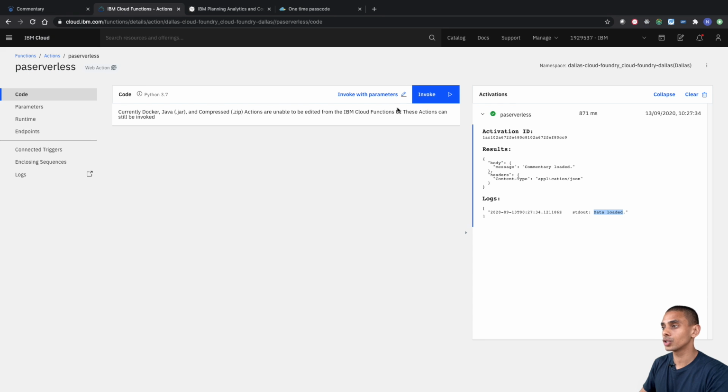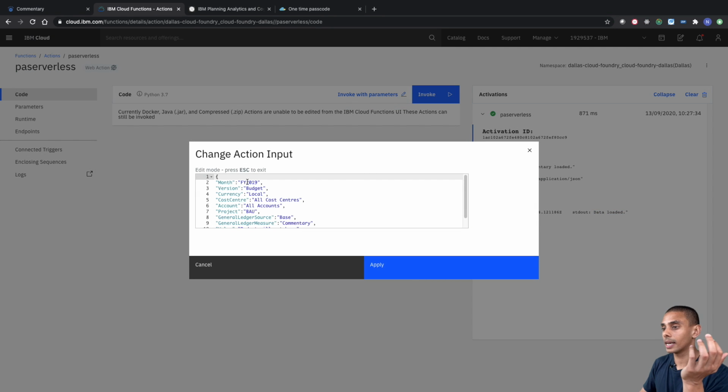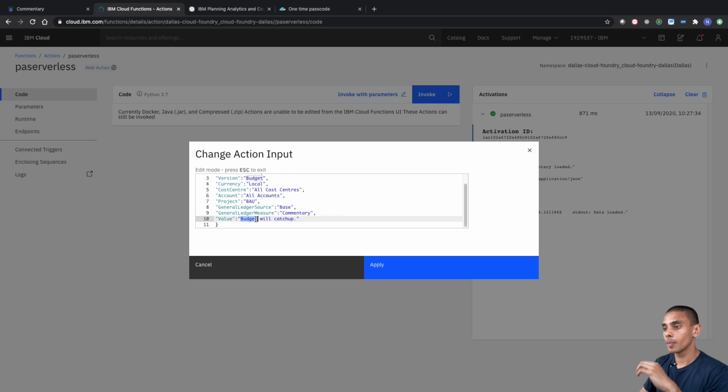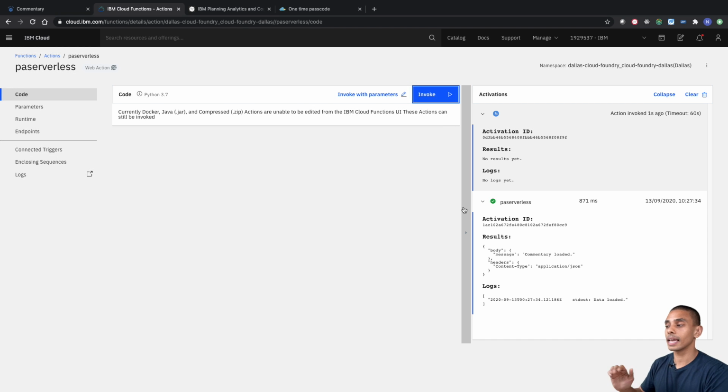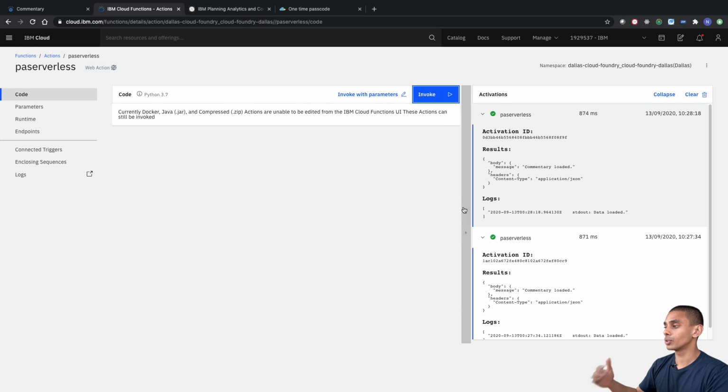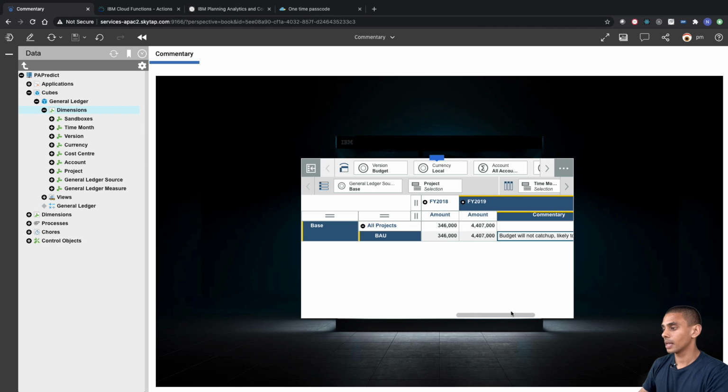Now, if we wanted to, we can change our comment. In this case, we're sending it to FY 2019, budget, local, all cost centers, all accounts. But we could say our budget will not catch up, likely to be a saving, and we can hit apply. And then invoke it again. Again, this is going to go through the same process, use our function and send it through. So you can see it ran pretty fast that time. And you can see that our commentary is now coming through to our cube.